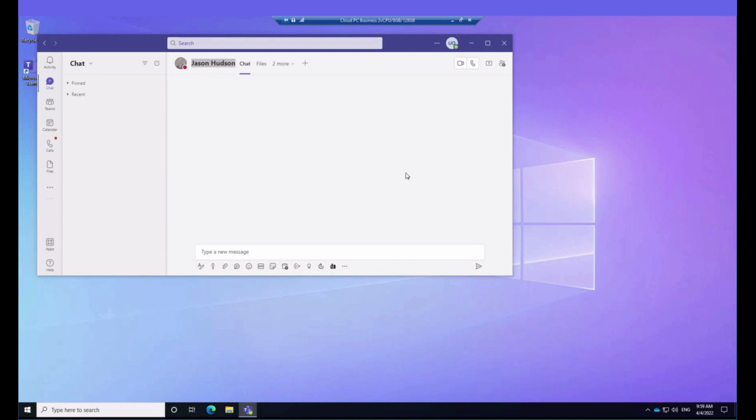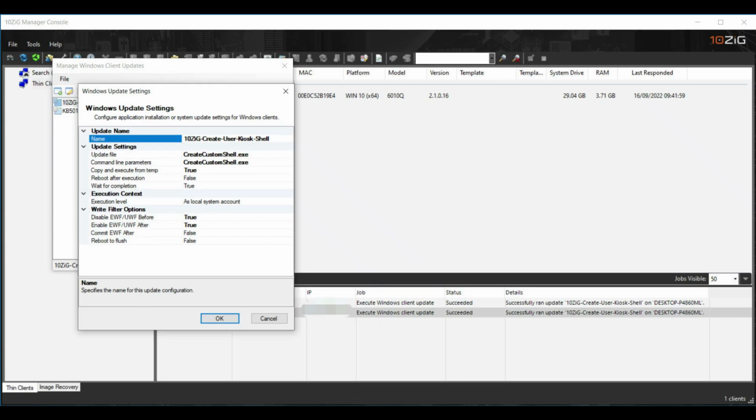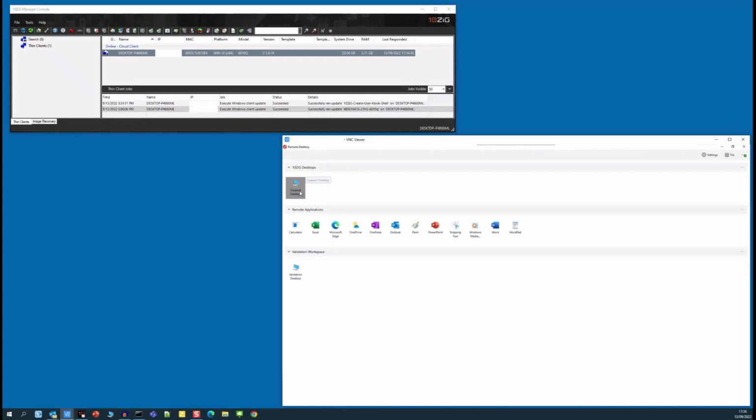Tenzig gives you the ability to create this environment for your endpoints in several different ways. One method is to use the Tenzig UWF wizard directly on the local machine itself. Another option is to use Tenzig Manager to build a custom package using the package manager and then deploy this to as many endpoints as you wish. Tenzig developed a couple of Windows applications that can be deployed via Tenzig Manager to either set your Windows 10 IoT thin clients in or out of this secure single app kiosk mode.